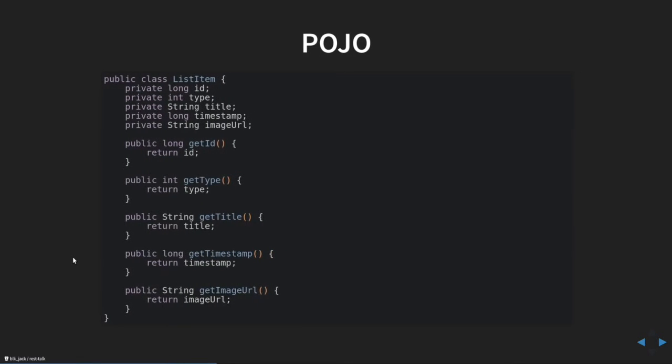So here's our Pojo. Everybody's familiar with this. You all run Retrofit, except for you, Adam. You're all familiar with this. It's very simple, right? You saw my simple mock-up. You know how simple it is. We don't have a lot here. You've got your timestamp, your title, your ID, your type, and your image.